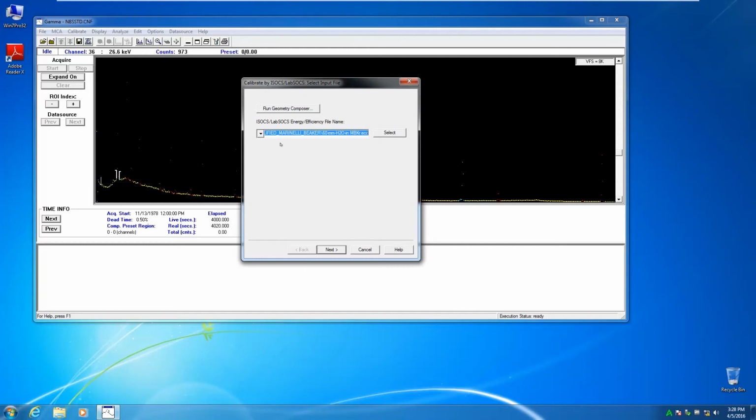If the desired input file name does not appear in this field, we can use the Select button to browse for and select the correct file. For this demonstration, we will assume the desired file name is already shown in the Energy/Efficiency File Name field, and we can continue by clicking on the Next button. The Select Efficiency option dialog window will then be displayed.